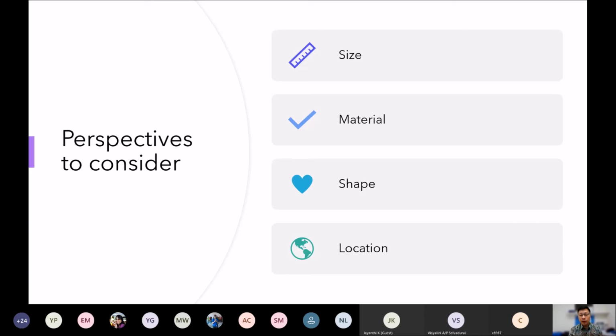The last one I've got here is location. What if we are actually in maybe, let's say, the North Pole or the South Pole? Would the way that we use the paperclip change? What if we weren't on Earth? What if we were in space and gravity wasn't in play? Would that change the way that we come up with different uses for the paperclip, right?